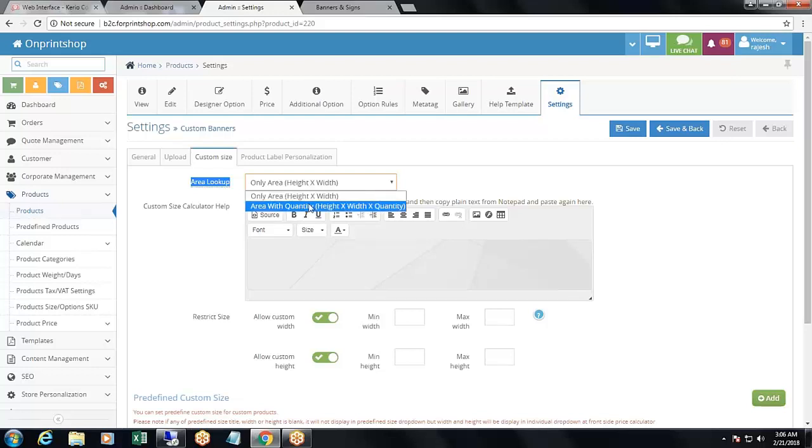If you select area with quantity, then it will calculate height, width and quantity. So for example, if you have selected height, width and quantity, 2 is the height, 3 is the width and quantity is say 10, then it will calculate 2 by 3 by 10, that is 2 by 3 is 6, 6 by 10 is 60.